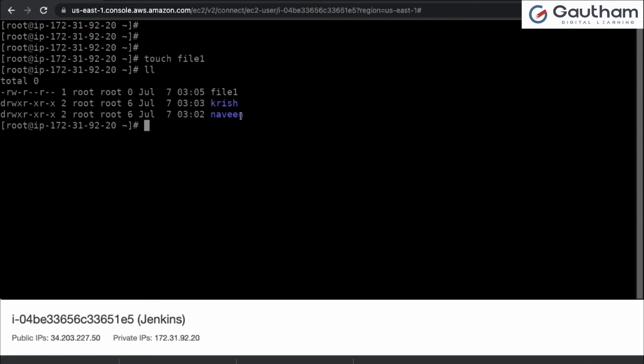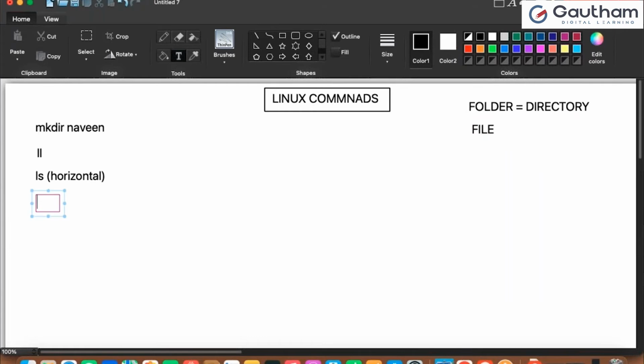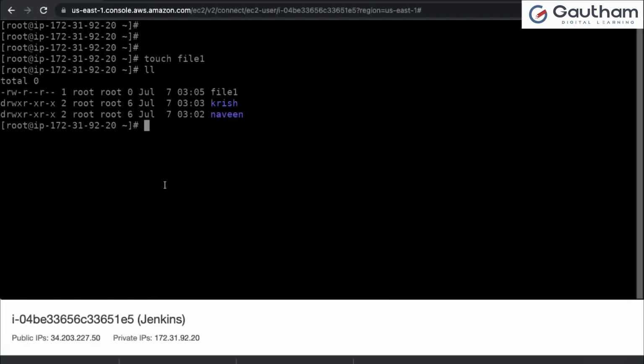Okay, so touch space file one, file got created. Okay, let me write the same command over here also, because it will be easier for you guys to take down these commands. Okay, I'll write it as touch space file one. Right, very good.